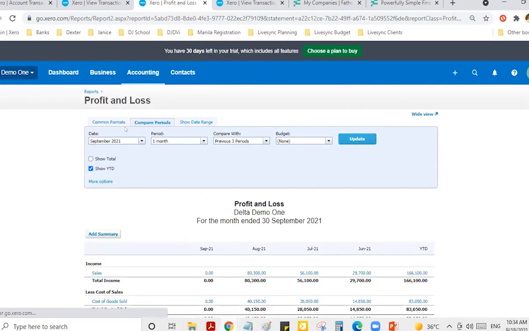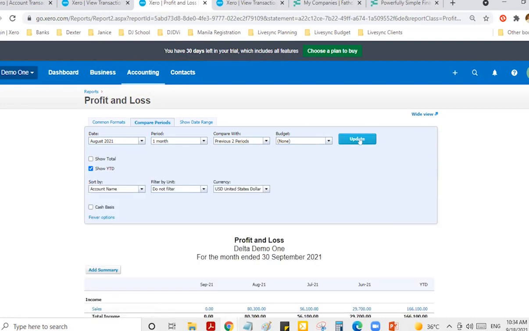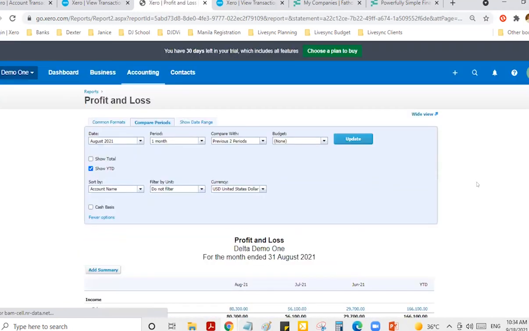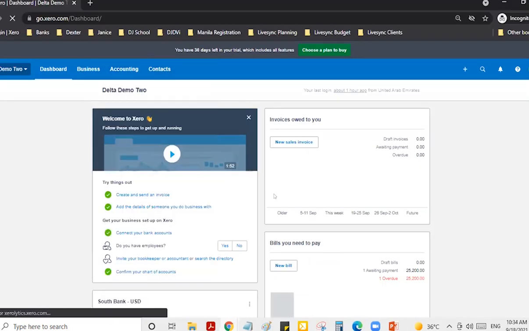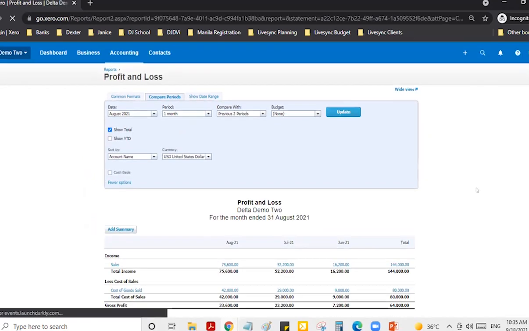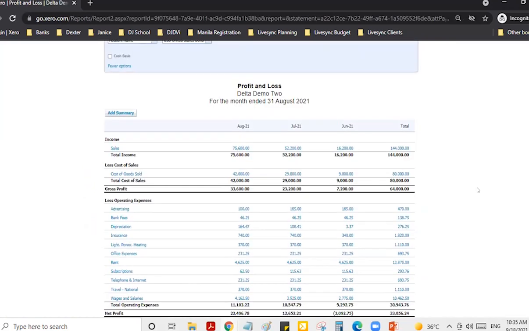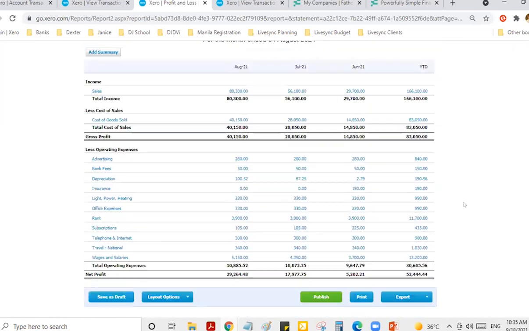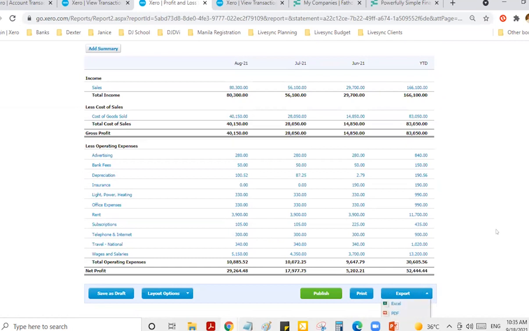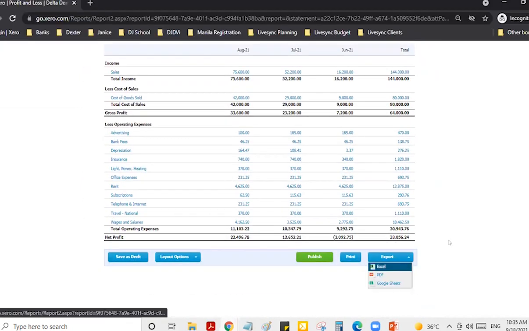So this is our P&L and this is August, okay. And then 2 periods. Okay, and then I do not filter. So I'm treating these as separate companies. So this is my P&L in company 1, and then this is my P&L in company 2. So this is my company 2, 02 P&L, and then this is my 01 or Delta Demo 1 company P&L. Now, once I've done that, I will export it in Excel. This one I will export in Excel.